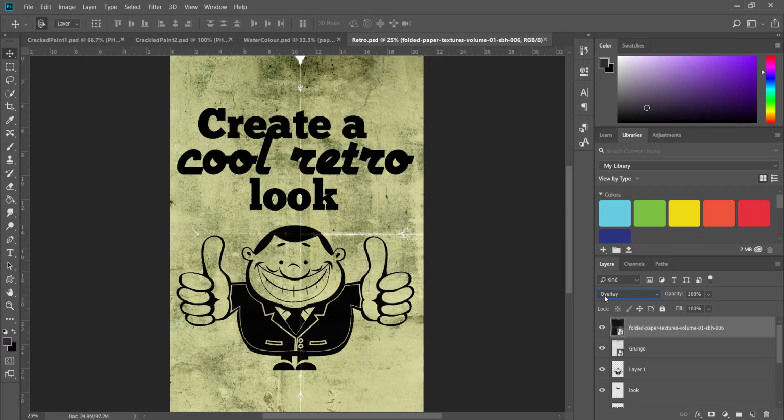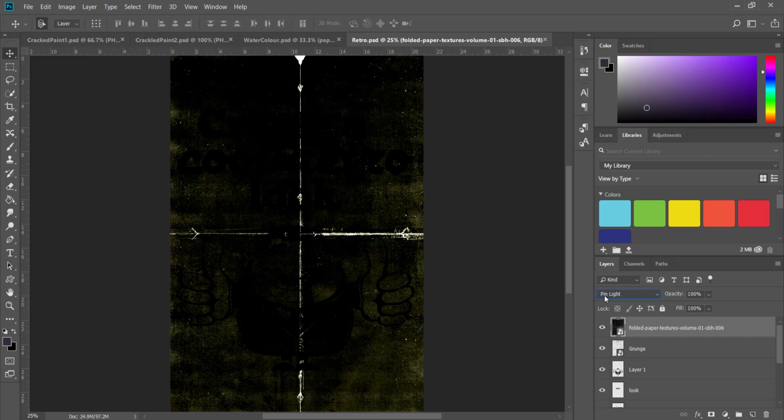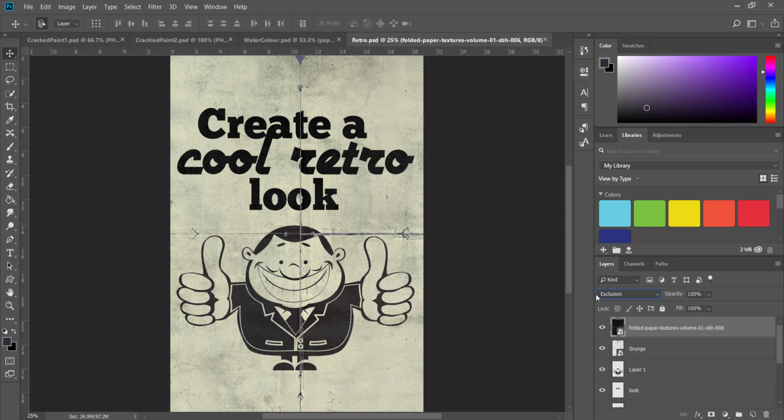Overlay creates quite a very dirty look on it, doesn't it? Soft light isn't too bad. Obviously vivid light is not at all helpful on this one. Hard mix. So again, going through all of them.